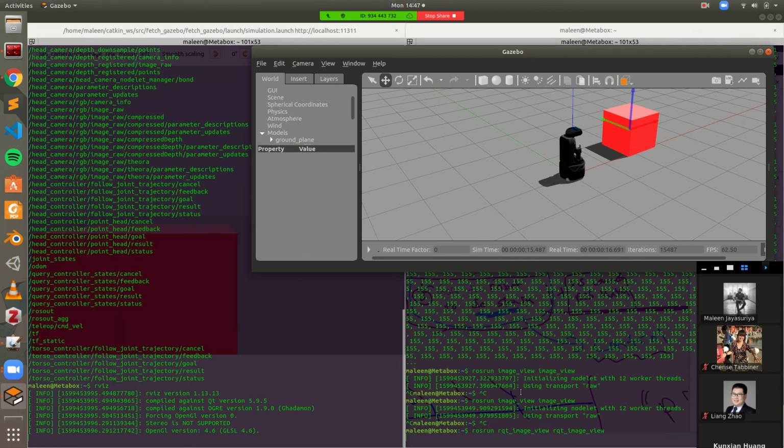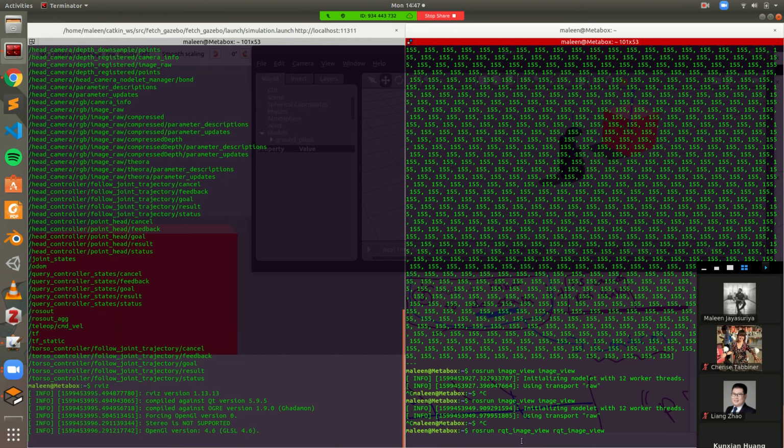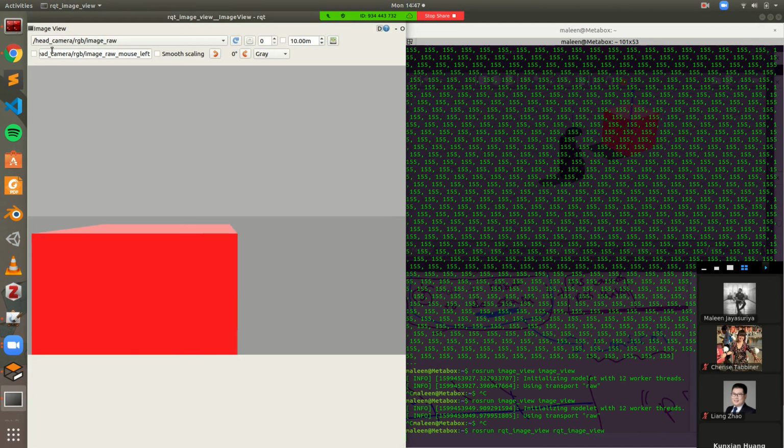Okay, so now we know that this topic that I just visualized, head camera RGB image raw, contains the camera image that you're getting from Gazebo, right? So if this was a real robot, right, everything that I just did now would be the same, right? For example, if I took image view and I looked at this topic, instead of the simulated world, I'd have real images, right?